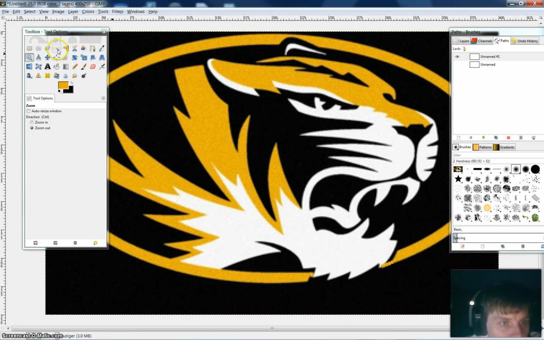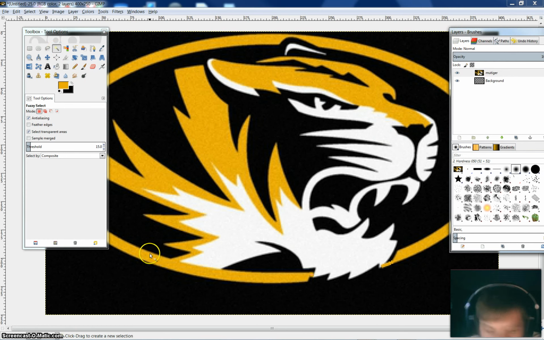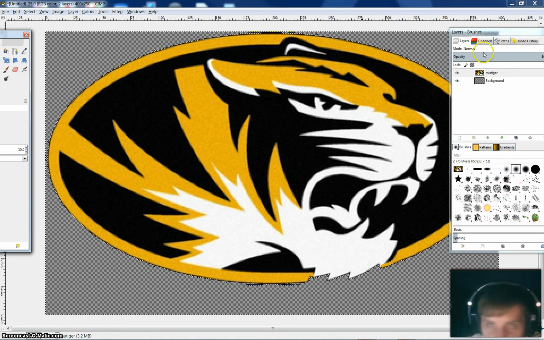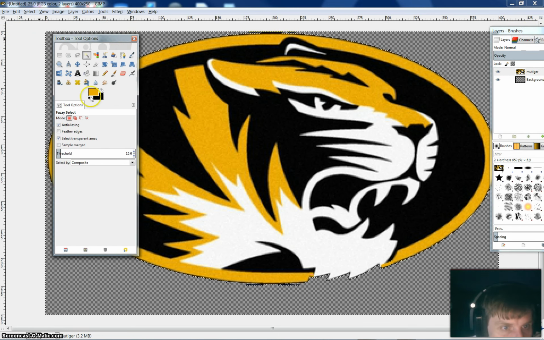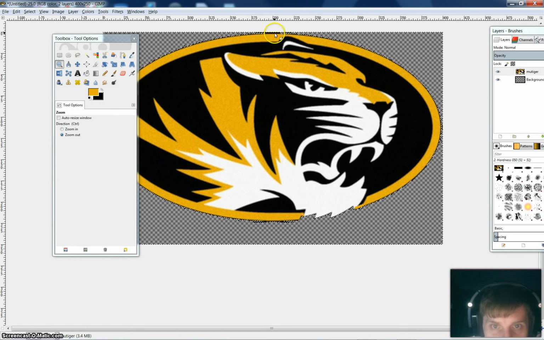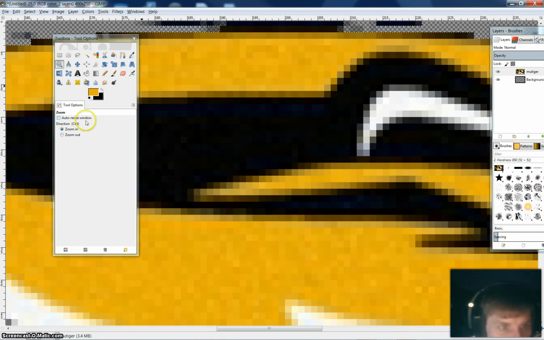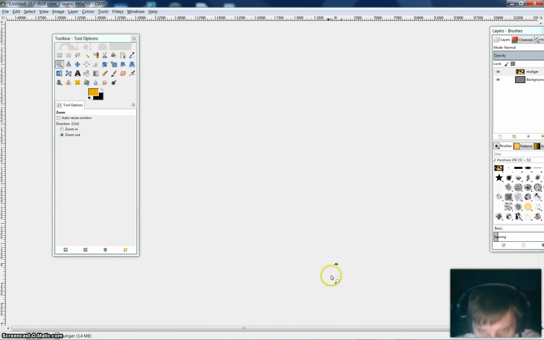So now I go back to my fuzzy select tool. Make sure I'm on the right layer. I click the black, press delete, and look at that. The majority of the black is gone. Now I might have to go in and zoom in on some of this stuff, maybe clean it up just a little bit more, but for the most part I got it, and it makes dealing with this logo a lot better. I probably should clean up a little bit of that black there, but I'm not going to do that right now. You guys all know how to do that.